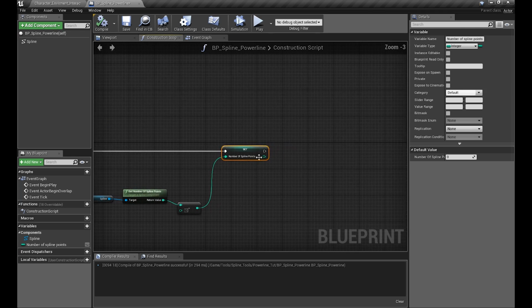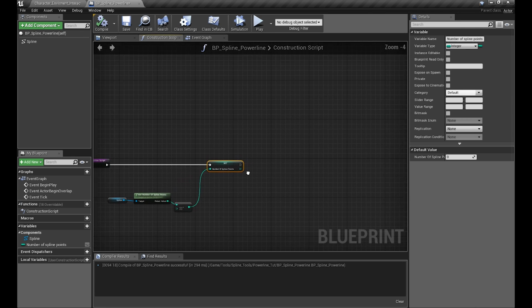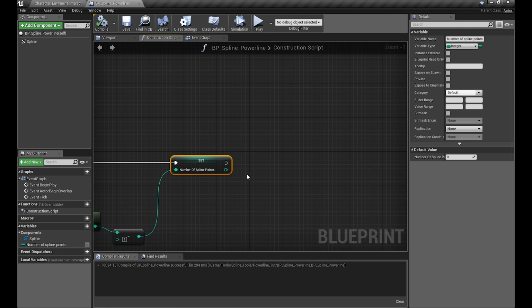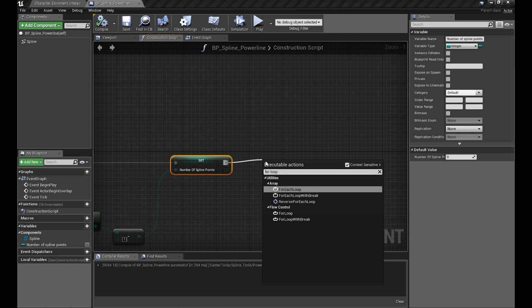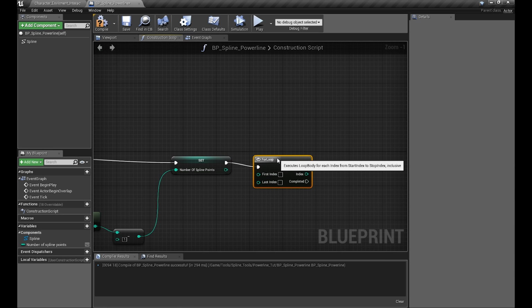Okay, so I have a number of spline points. And the next thing I want to do is use something called a for loop. If I drag off this and type in for loop, it's going to give me some options here. I don't want a for each loop. That's for an array. I just want a basic for loop. So click on that. It brings it up.